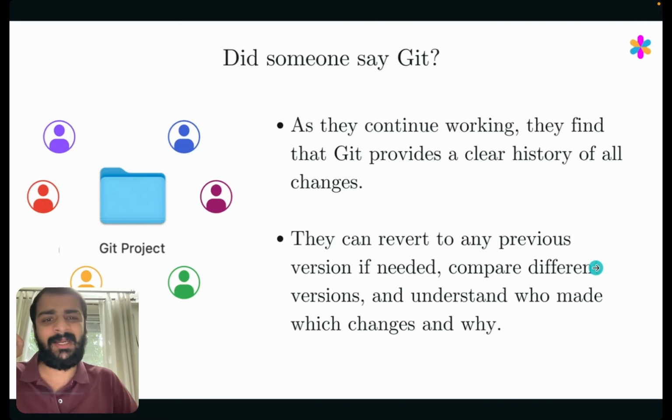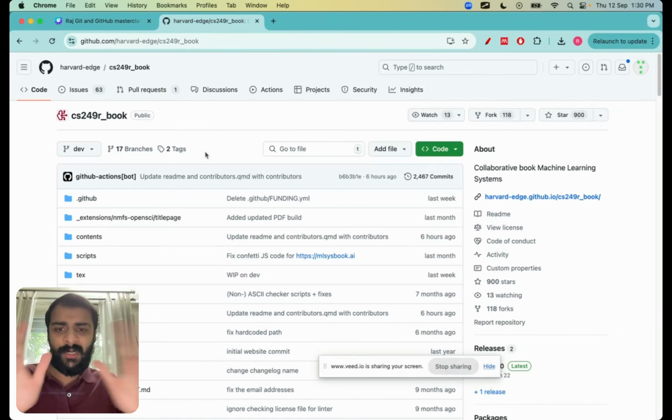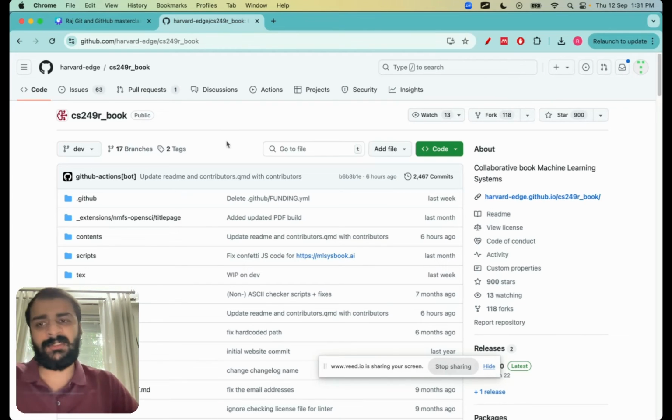No need to worry about that right now. Not only that, Git also provides a clear history of all the changes. So let me give you a simple example. No need to worry about what this interface is, what's really going on here. There are so many things on the screen.